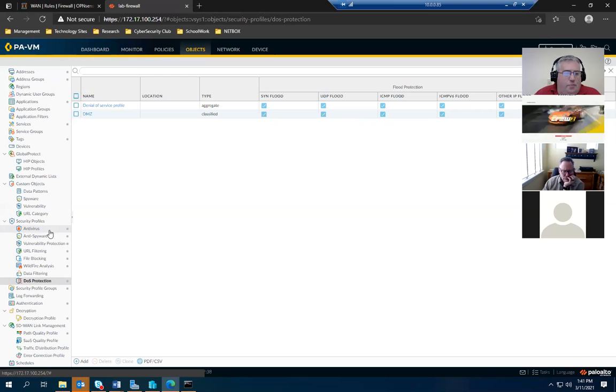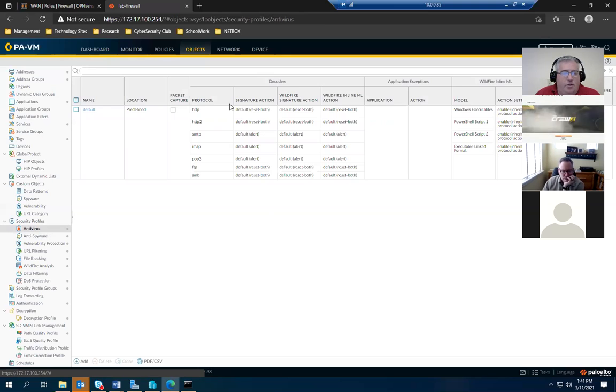So just to go into some more detail though, antivirus, you can set how sensitive you want this to be, and you can add different things to it. Right now it's set for HTTP, SMTP, IMAP, POP, FTP, and SMB, and just all the default alerts. But you can customize this however you want. Palo Alto doesn't really recommend you do that, but you can if you like, if you know what you're doing.